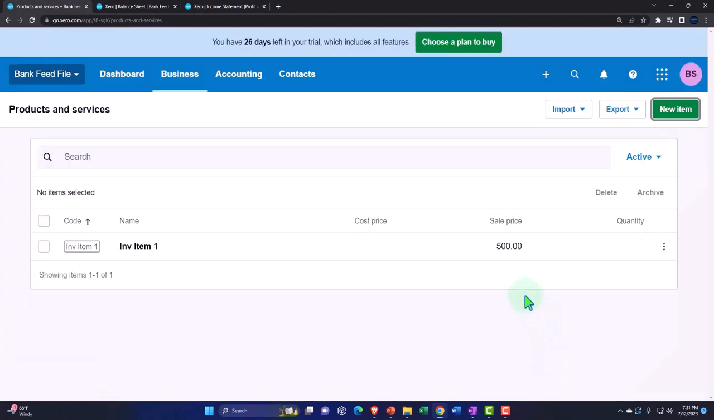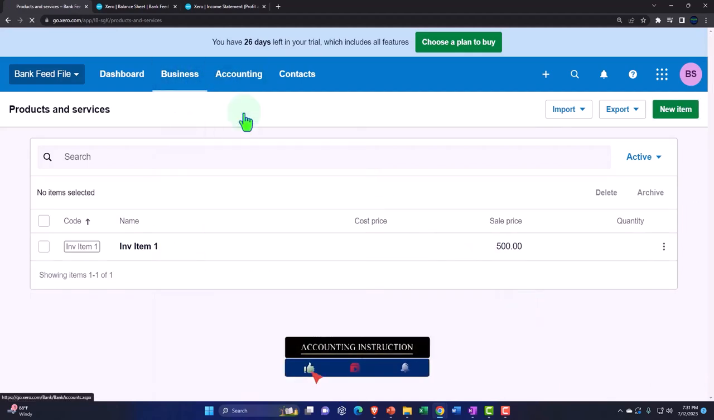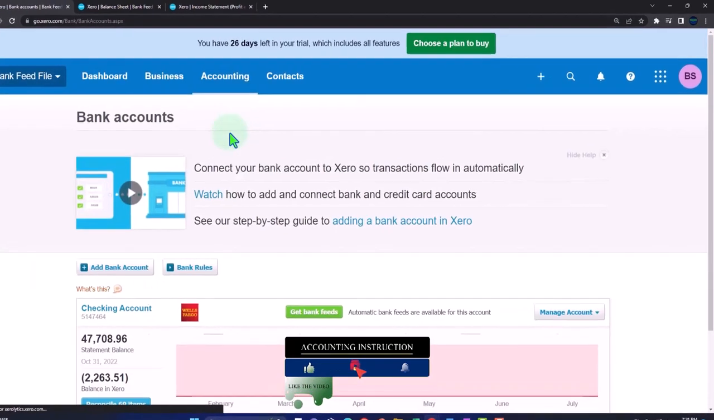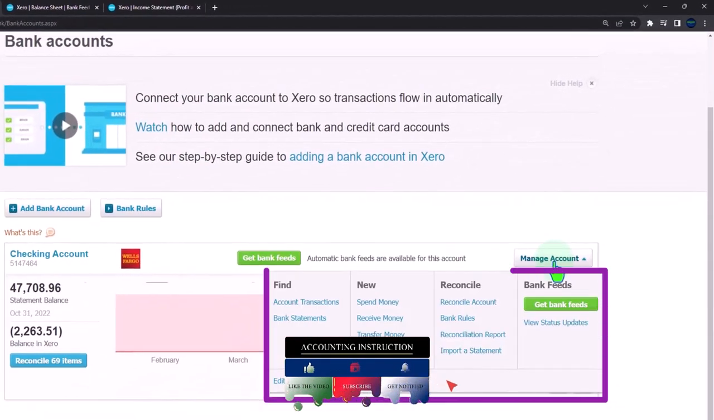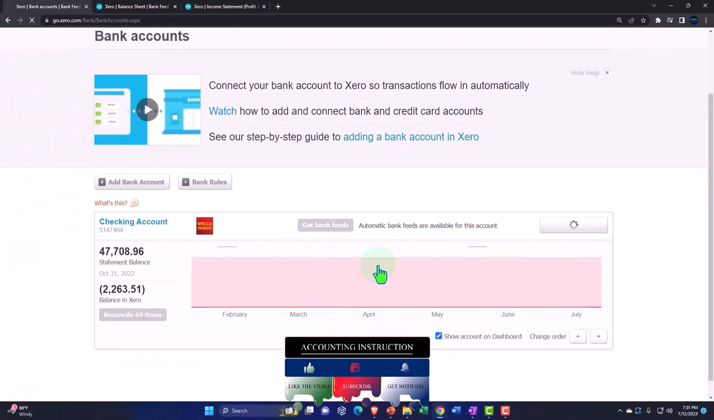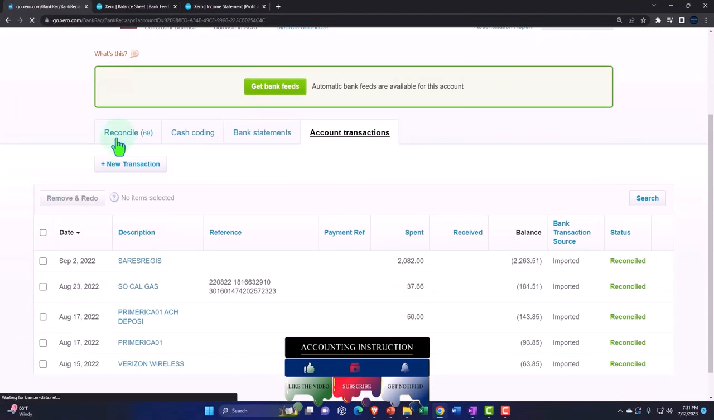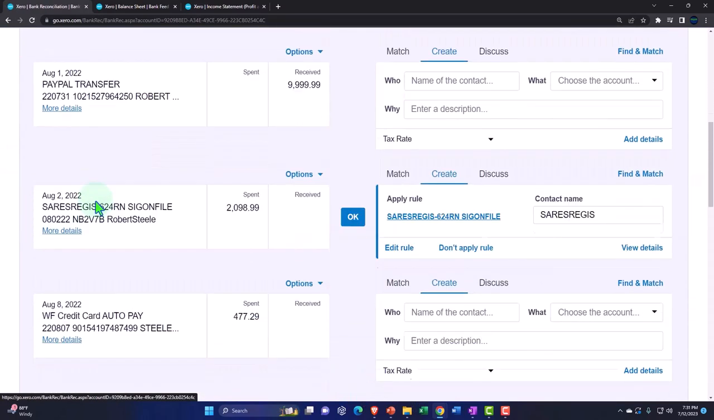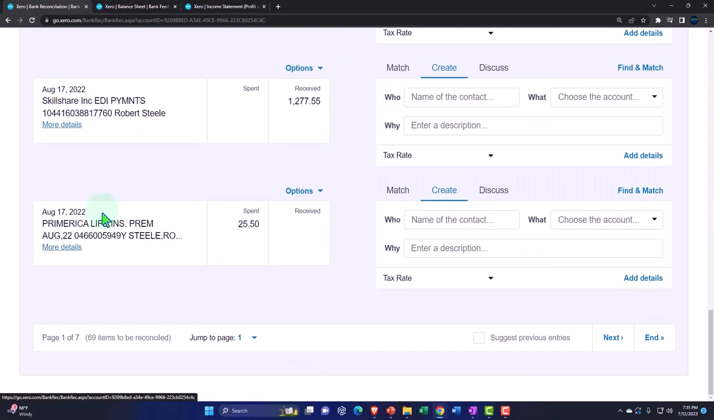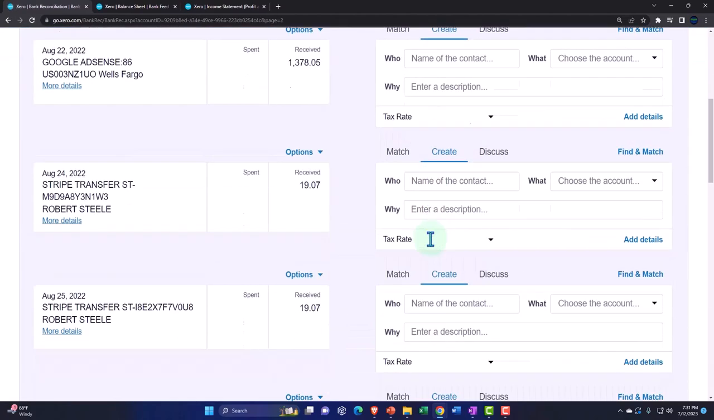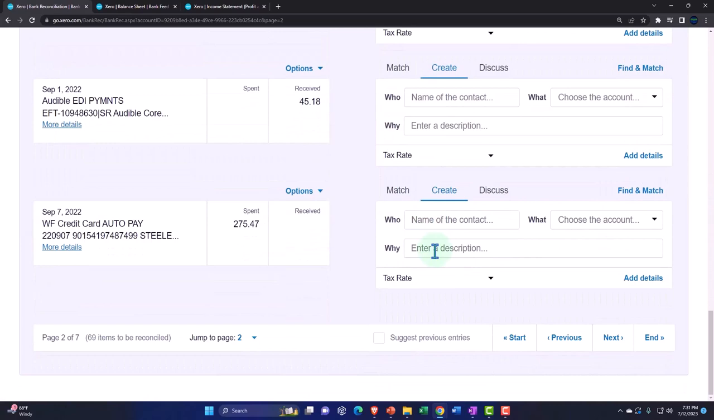So now we have our item. Now let's go into our banking again, our accounting dropdown, bank accounts. And let's go into the dropdown here and go into account transactions. And I'm going to go into the reconcile item. I'm going to look for a transaction on 10/17. Next, 10/17, I had a transaction I wanted to look for.